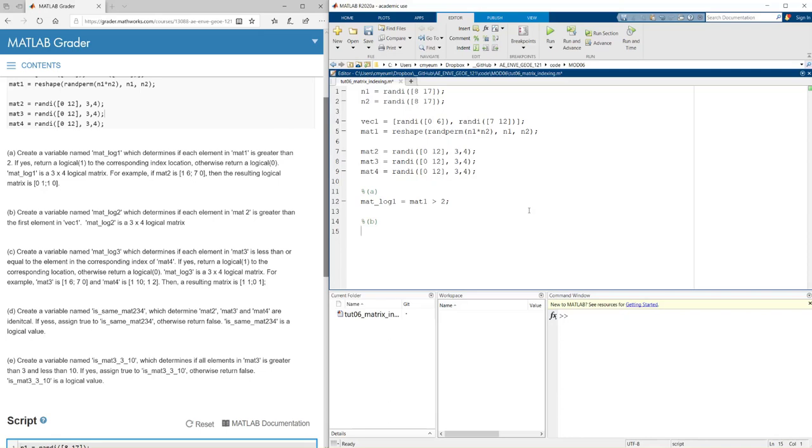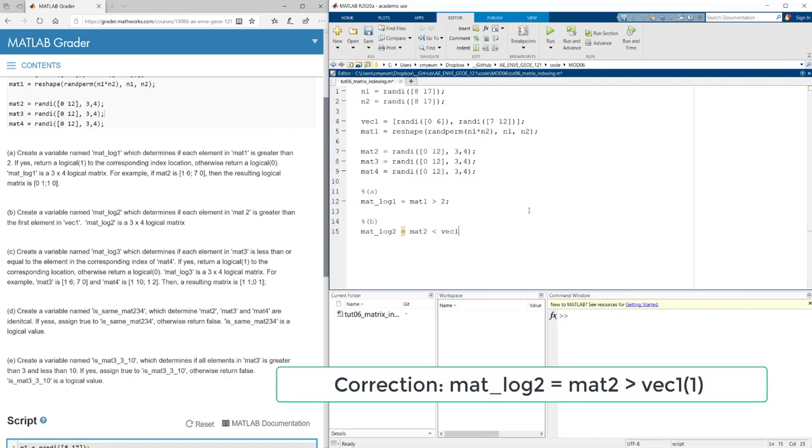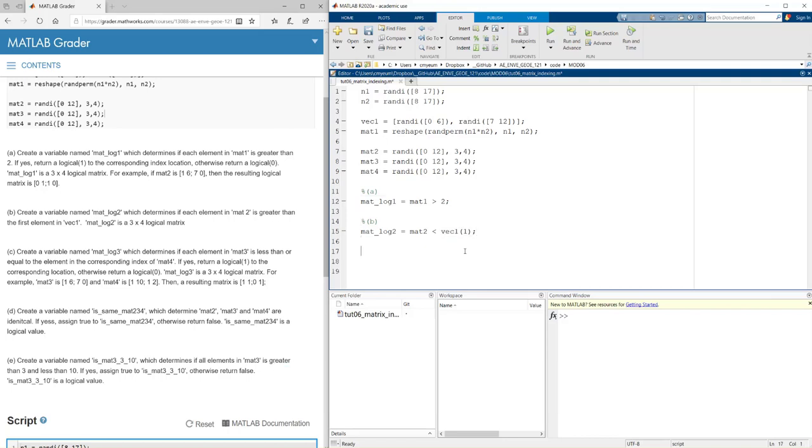Okay. B is: mat logical 2, which determines if each element in mat 2 is greater than the first element in vector 1. So logical 2 is mat 2 greater than vector 1's first element. I think the logic is exactly the same as the first one, and the difference is we can put this code to read the first element of vector 1.